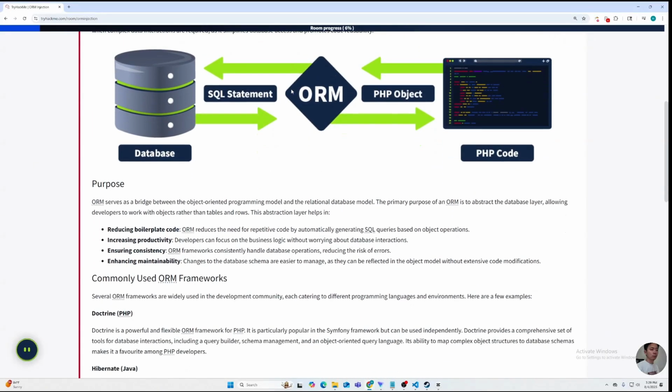The purpose of ORM: ORM serves as a bridge between the object-oriented programming model and the relational database model. The primary purpose of an ORM is to abstract the database layer, allowing developers to work with objects rather than tables and rows. This abstraction layer helps in reducing the boilerplate code. ORM reduces the need for repetitive code by automatically generating SQL queries based on the object operations, increasing productivity.